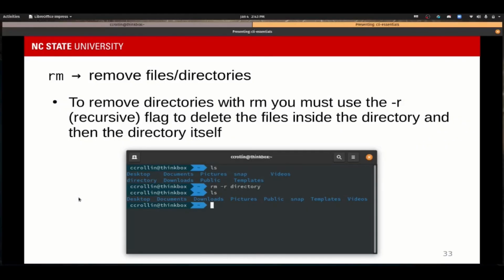To remove directories with rm, you must use the -r flag to delete the files inside a directory and then the directory itself. So just like the directory tree, with Linux, you have to delete the stuff inside the folder and then delete the folder itself. And so the -r flag will do all that.